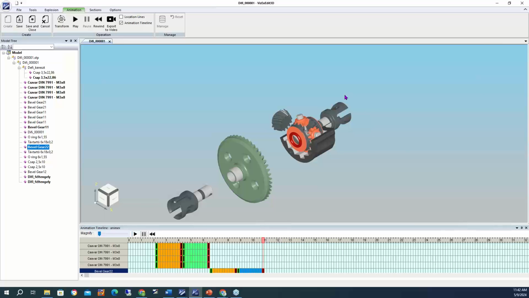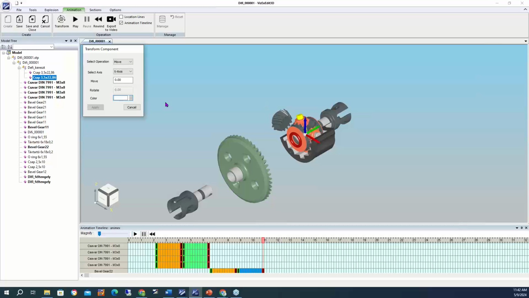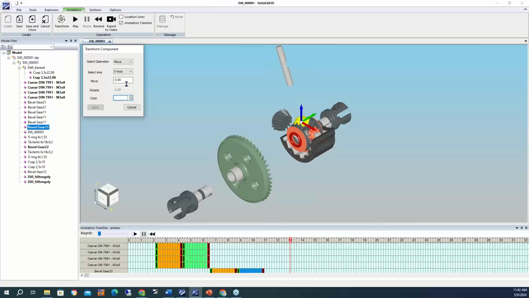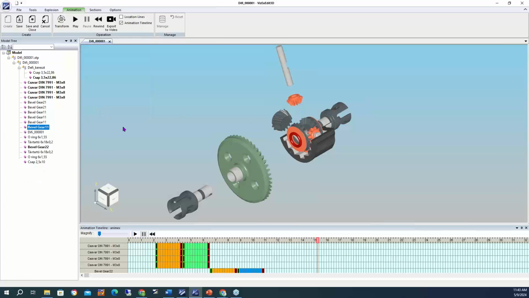And then I'll go back to this component here, this pin. And this time I'm going to select the axis that I'm going to move on. I'm going to make this the center axis as before and move this away and apply, and then do the same with the gear, because it's not on the isometric. So I just pull that away and apply that.